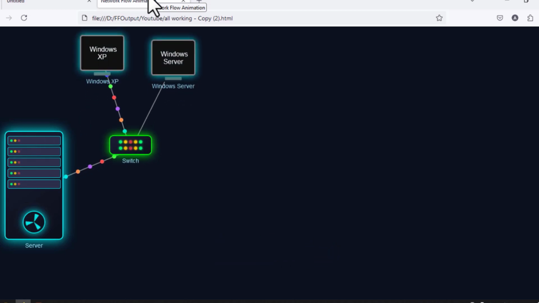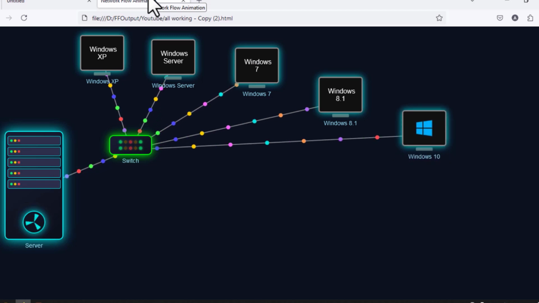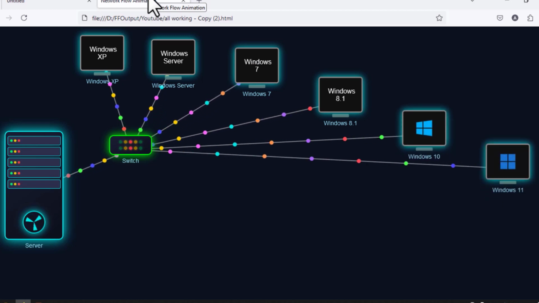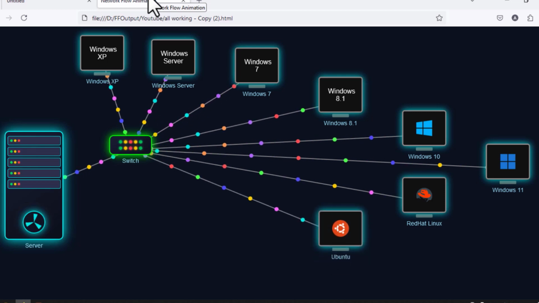After that, you will connect all of your endpoints to that switch. And then you will be able to install any OS in the network. In this video series, I will show you how you can deploy any OS in the network.